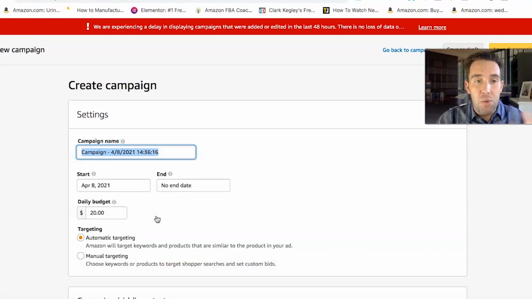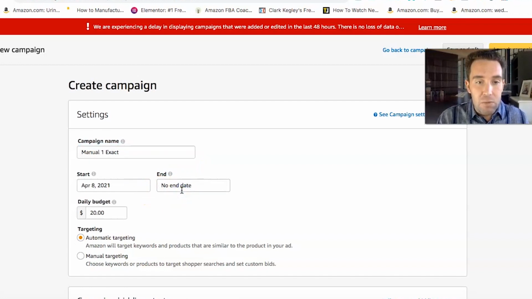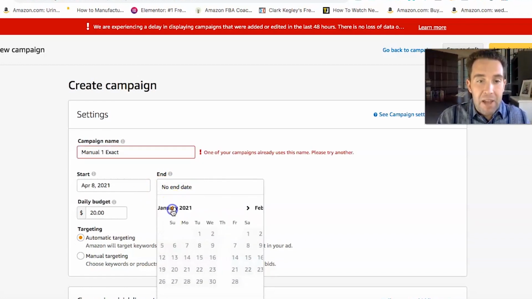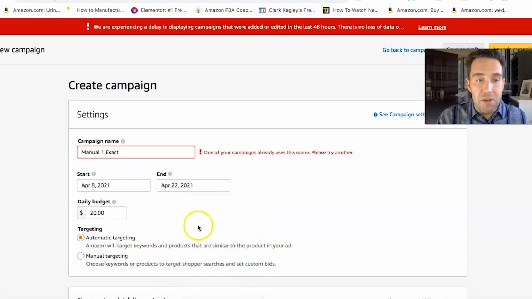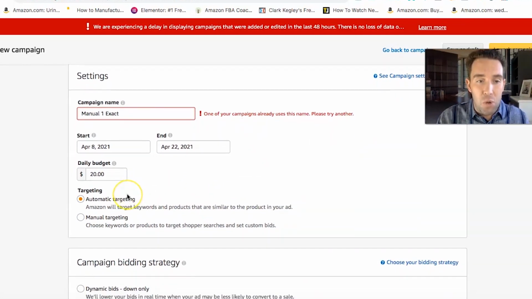Manual campaigns are where we enter the campaign name. Let's say manual 1 exact. We enter the length. Again, we'll do 2 weeks on this one. And then there's 3 different types of manual keyword targeting. There is broad, phrase, or exact. So that's the match type that you can set. So we'll do 2 weeks. This is manual 1 exact. Budget, we can do $20.